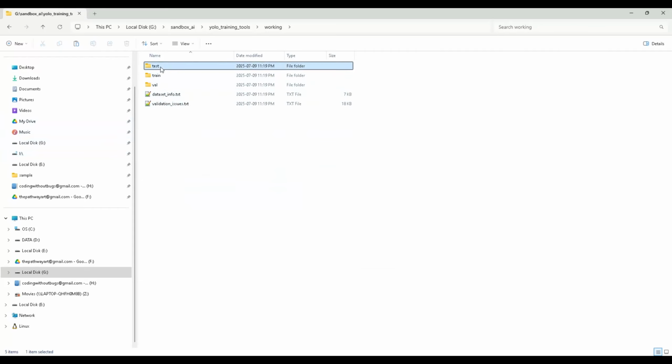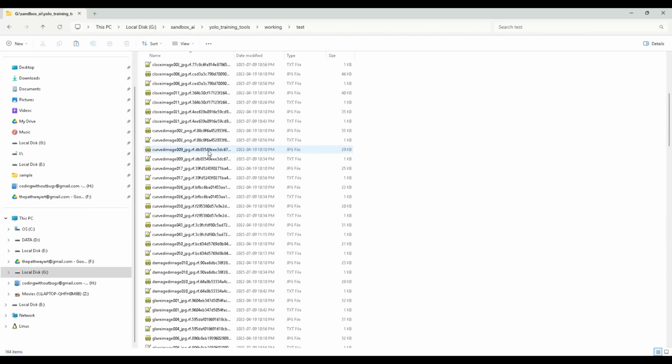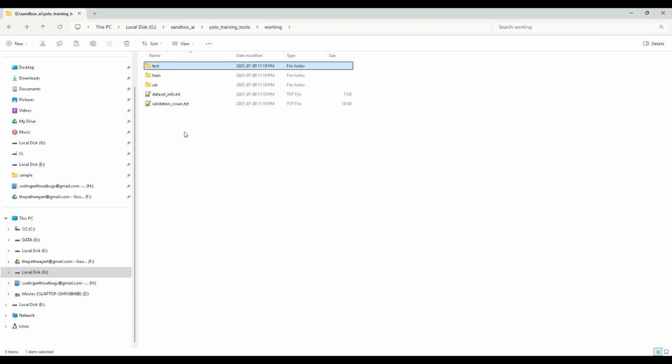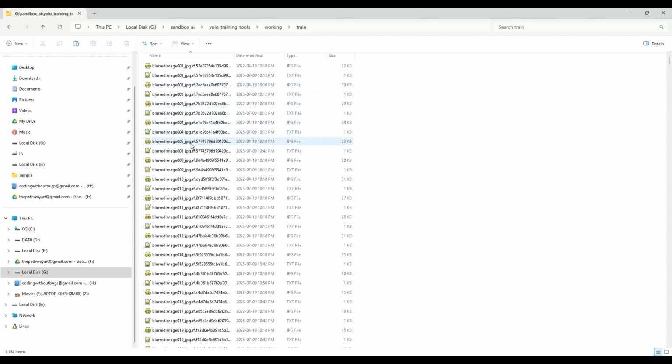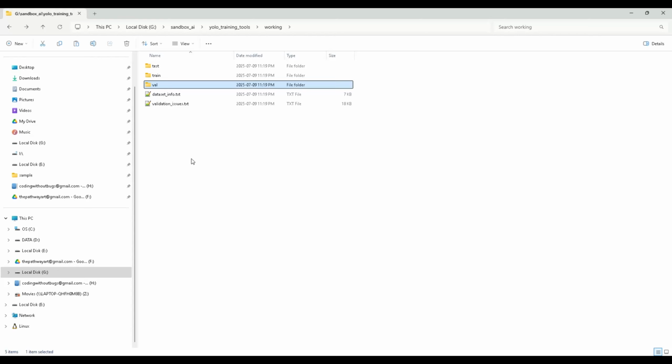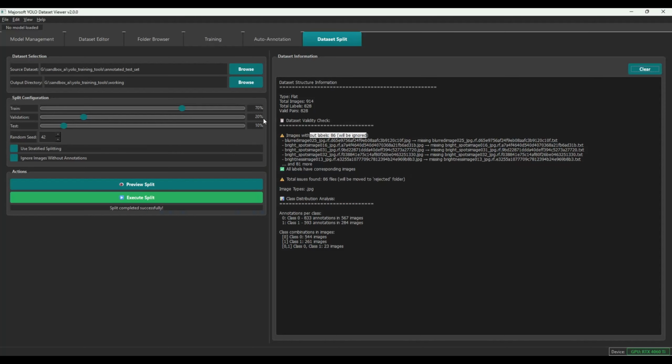So now when we go back, we can see in the working folder, test, train, and val, and that will have your various aspects, like 164 in test, 1100 in training, and validation should have about 300. So that's good. So we actually annotated a lot of this data set pretty quickly.